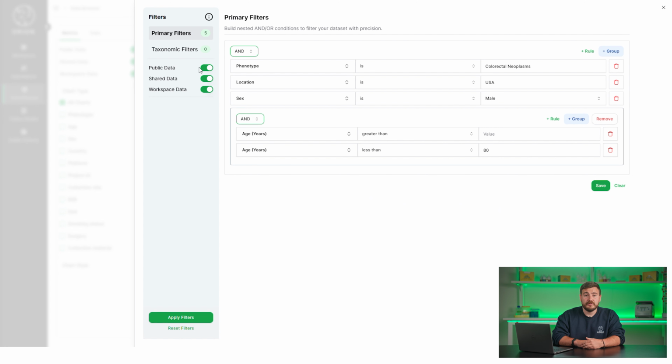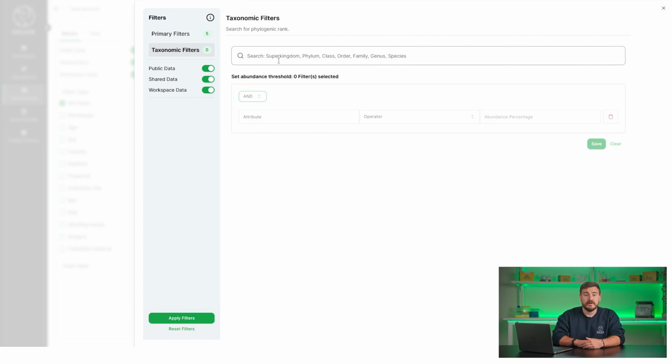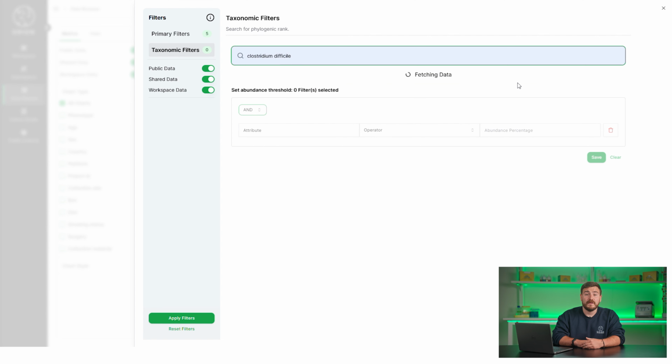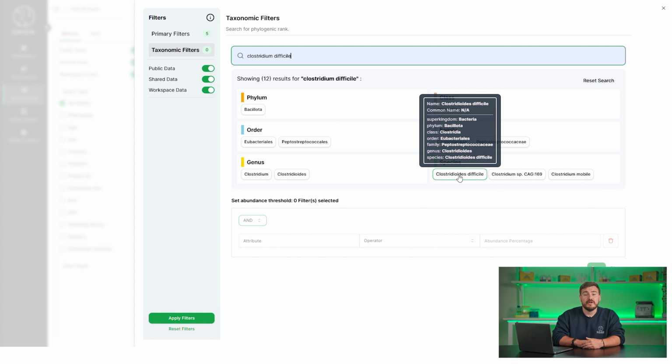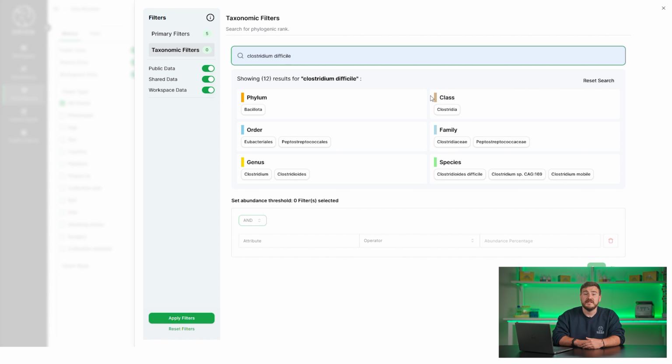In addition to metadata filters, the pre-computed results on Orion also allow us to create queries based on taxonomic profiles. We can set taxonomy-based filters here in the Taxonomic Filters subtab by searching for a phylogenetic rank associated with our organism of interest. For example, let's query for Clostridium difficile and create a search for results related to difficile. Once we search, we will see this result tree populate. This tree identifies the nearest string matches to your search and returns the full lineage of things related to our search. So, we see here we match to Clostridioides difficile at the species level, but also are given matches for that taxa at higher ranks like genus or family.